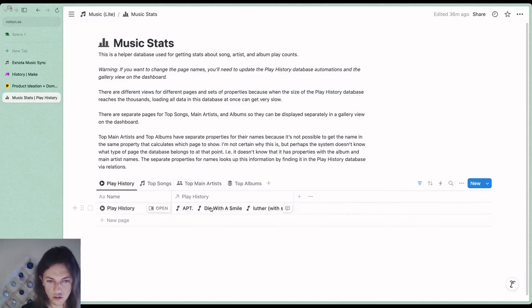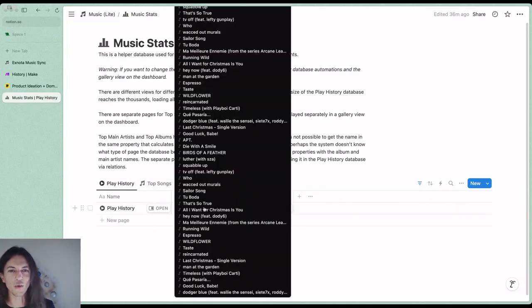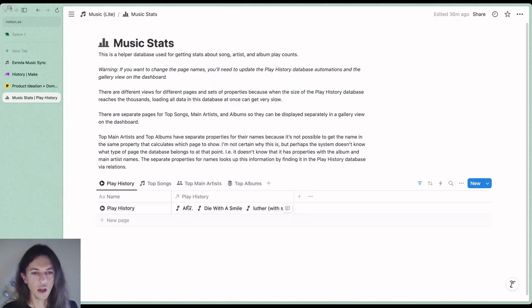So this one here, this is where the relations, as you can see, go to all the different plays. And just as a reminder, these aren't songs, these are plays of songs. So you'll see the same one multiple times in there, probably. Here I'm seeing Wildflower in caps twice. So this is the magic property here. If we can reference this property here, we can suddenly access everything, which is awesome.